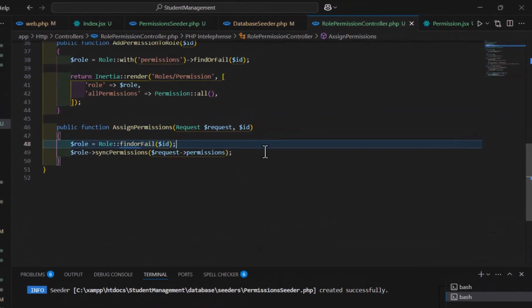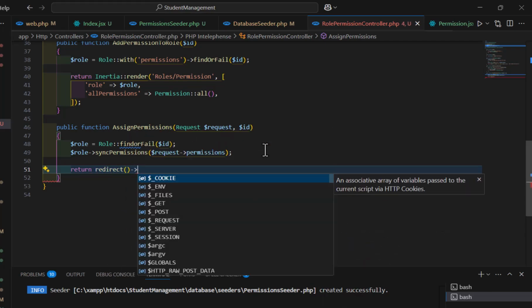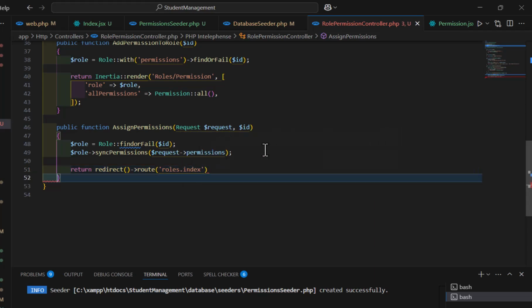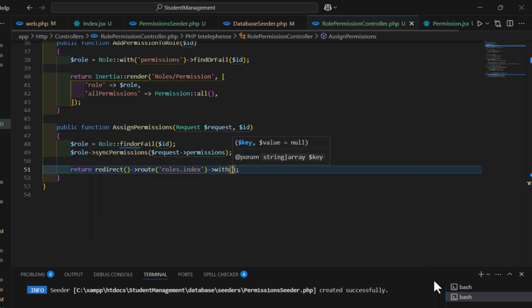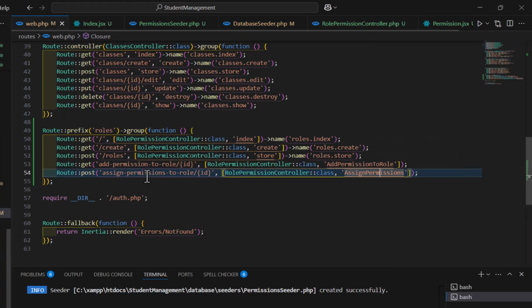So let's return back to the roles.index, or return redirect to the route. So we will say roles.index. That's it. Actually, let's give them a message also. Let's say success, permissions added successfully.